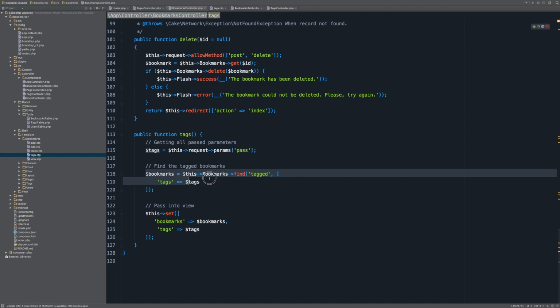Then we want to find all the bookmarks that had a tag in these parameters. So we called find on the bookmarks table. We pass in tagged, so we symbolize that we want to use a custom finder method. Then we pass in an options array where we say tags is the tags. So we pass in the tags here, and we store them in the tags key.